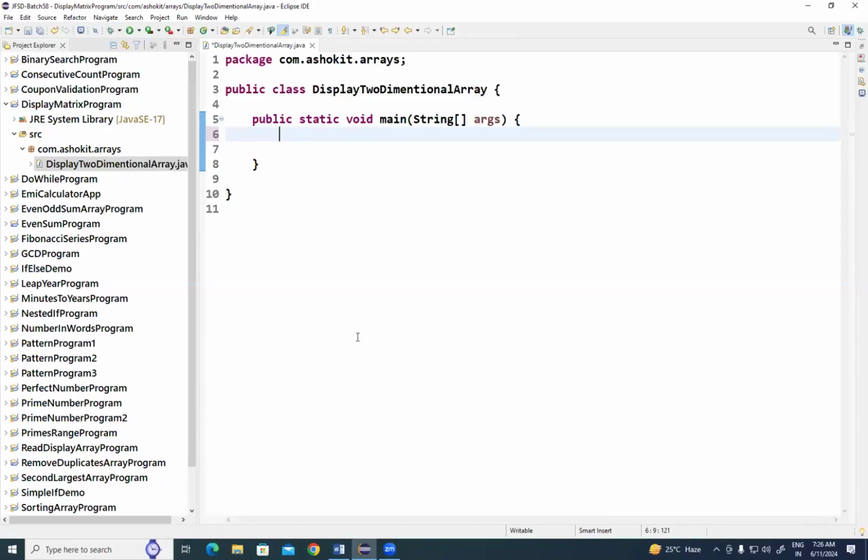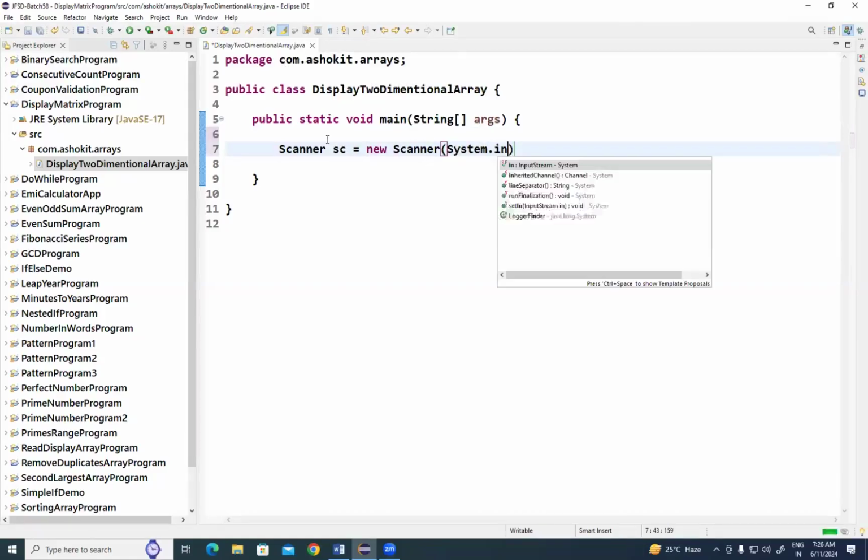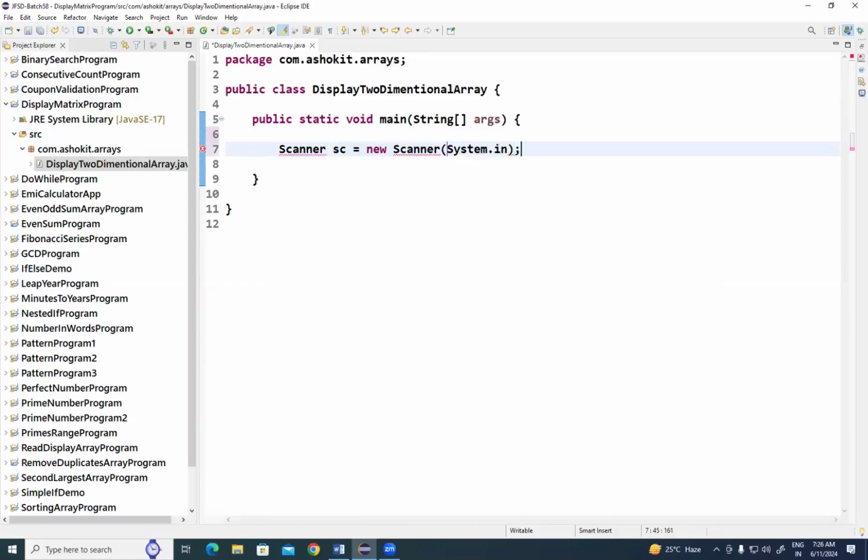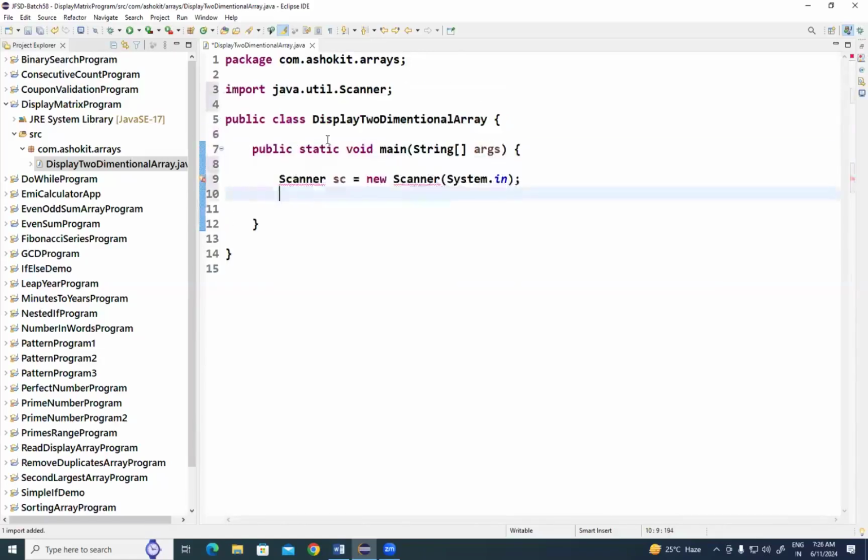Guys, so online people, what I am doing here, first of all I want to take how many rows and how many columns you want in the matrix. For that, I would like to create a scanner object. So first, let us create a scanner object. Okay, folks, so we have created one scanner object. Please understand, guys, everyone.